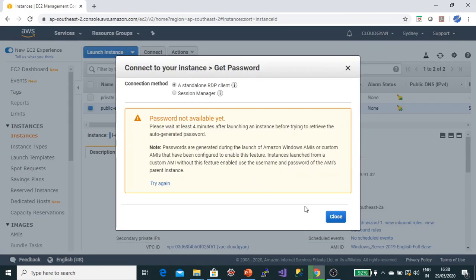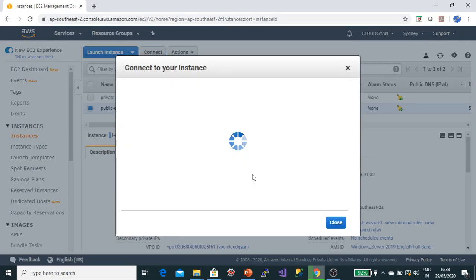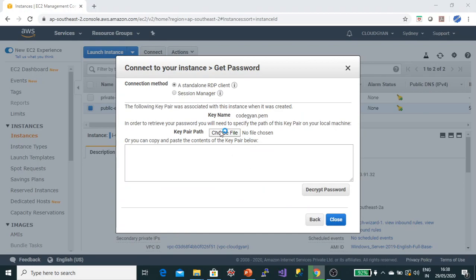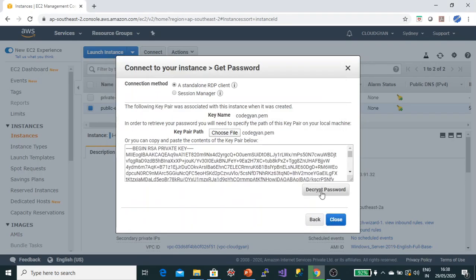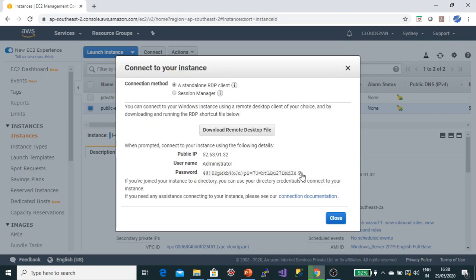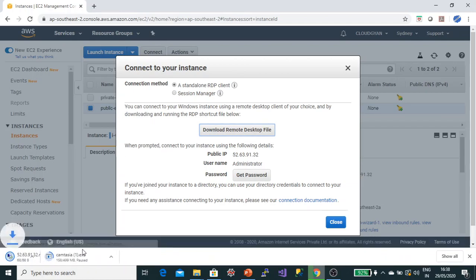It may take some time to get the password generated. Okay, I have that key with me. Decrypt the password. I have this, copied it, and again go to the RDP.